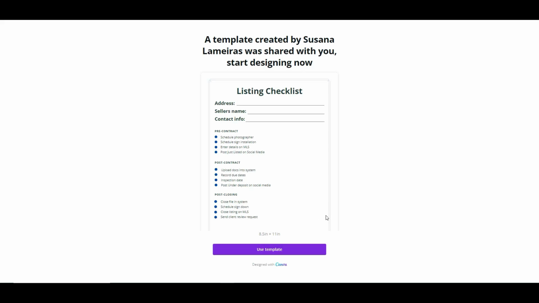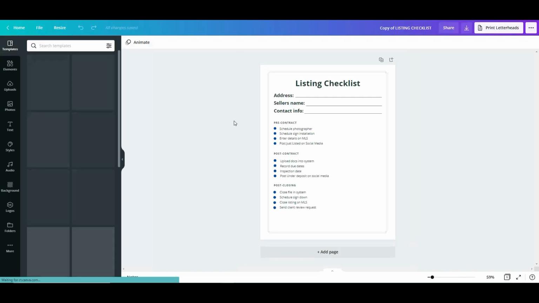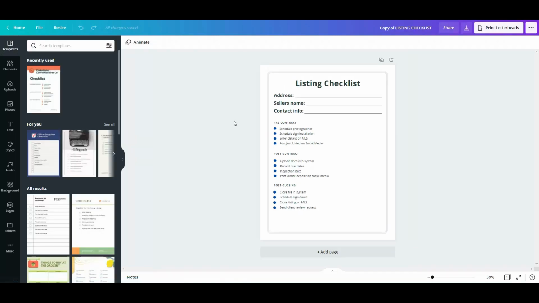So let's get started. Once you click on the link that I provided, you will see this, and so click on the button that says use template. Then it's going to open up the template. From here, this is very simple. The way that I put it together is very simple for you to start. But from here, you can just move things around.